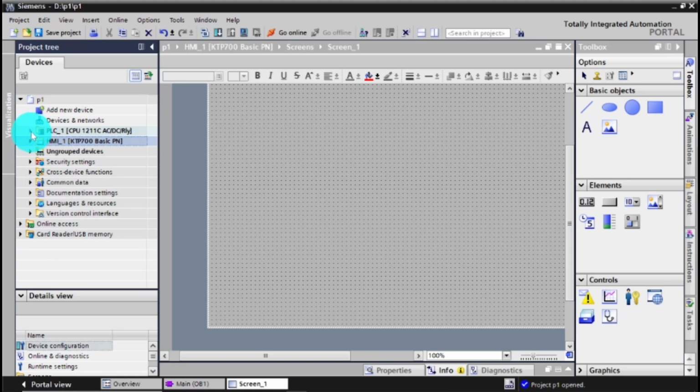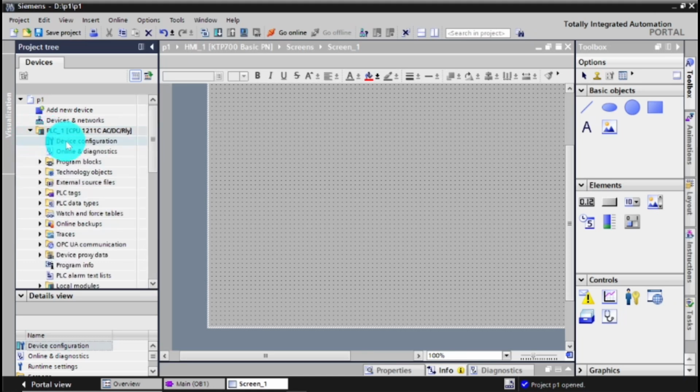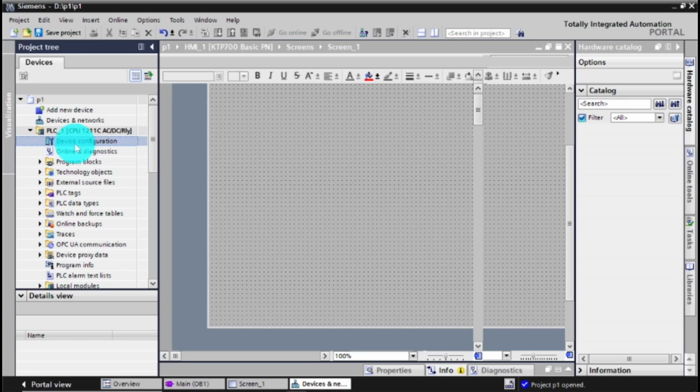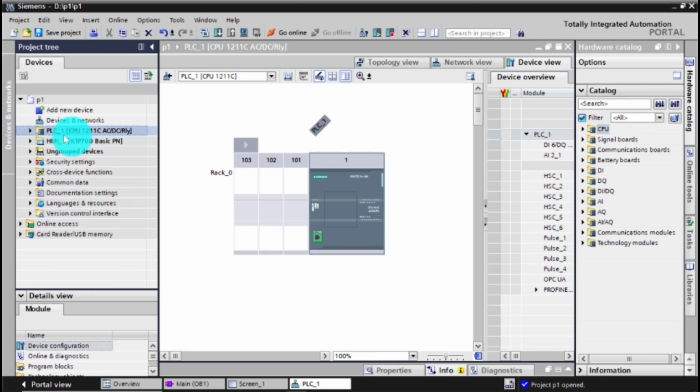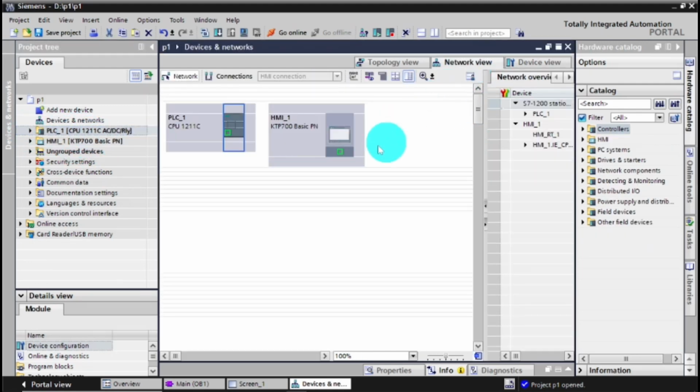So now you're going to need to establish the communication between the HMI and the PLC, since we didn't do it the automatic way. So you just go to device configuration, and then as you can see, your PLC rack with your PLC. So now what do you need to do? Go to network. Okay, as you can see, there is network.